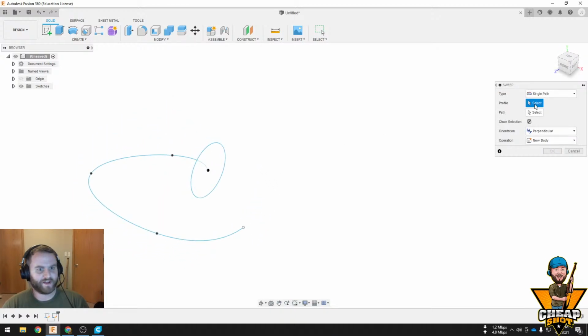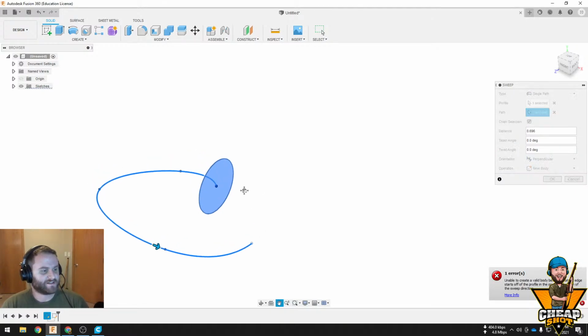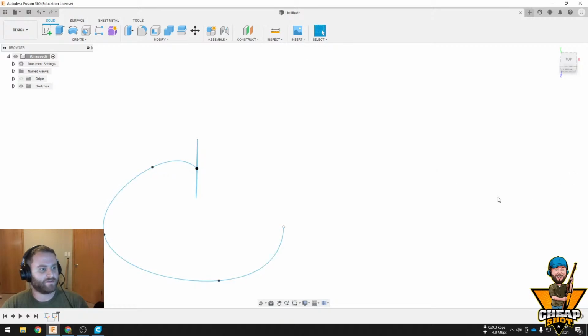Fusion makes it real nice and easy. What profile do I want to sweep? I want to sweep that circle profile. And what path do I want to do? I want to do that path. Now, it's unable because the lateral starts off the profile in the opposite direction of the sweep direction. So basically what it's saying is it's off the profile path, which is easy.